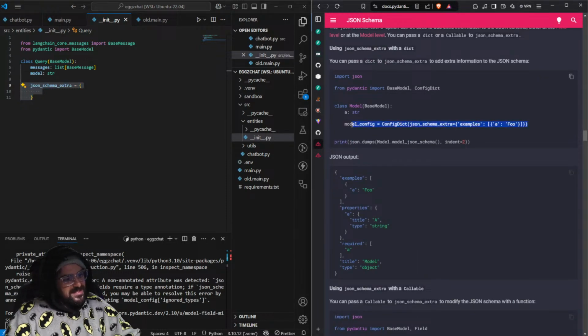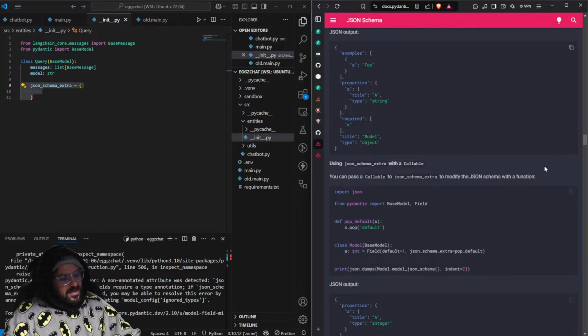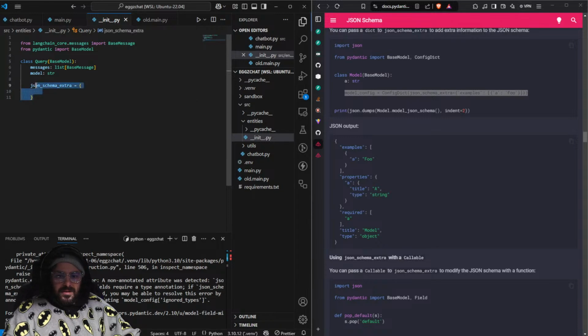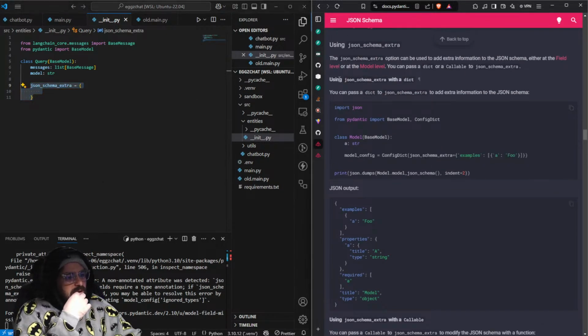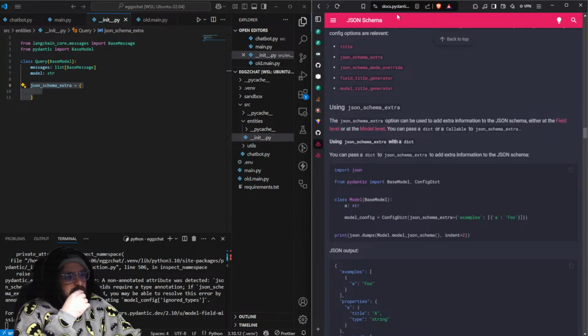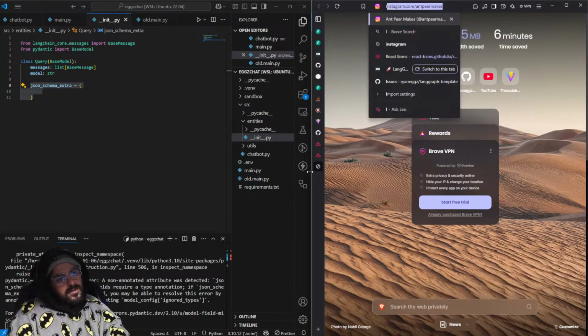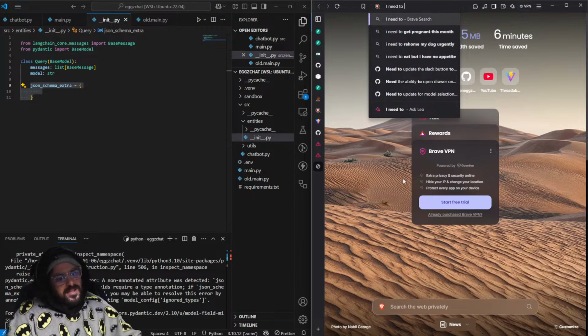Model config. This is making me think this, too. Examples. That seems like that's exactly what I need. Examples, because it is the example that I'm passing. Config. Using the JSON schema extra field level. I mean, let's just go get a quick Google. The problem is it's going to try AI-fy me.